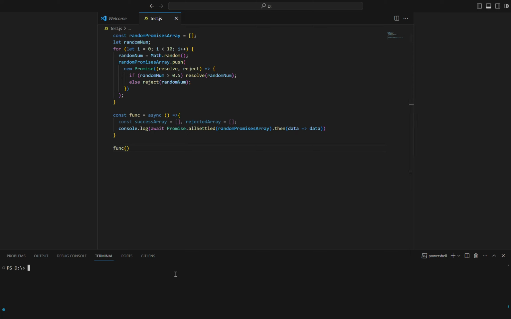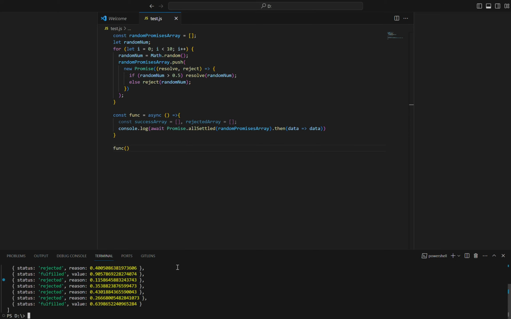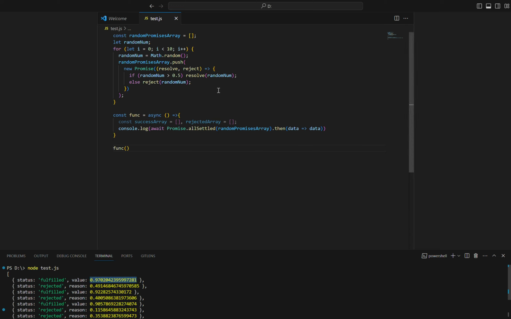Alright, we got the func, and we will do node test.js. Let's see. We have got something similar to promise.all, but not quite like that. This gives back an object which has a status and value field. The status of the object is either fulfilled, that means the promise has resolved, or it was rejected, and in both the cases it gives us the value that it resolves or rejects, which is the random number that we are generating.